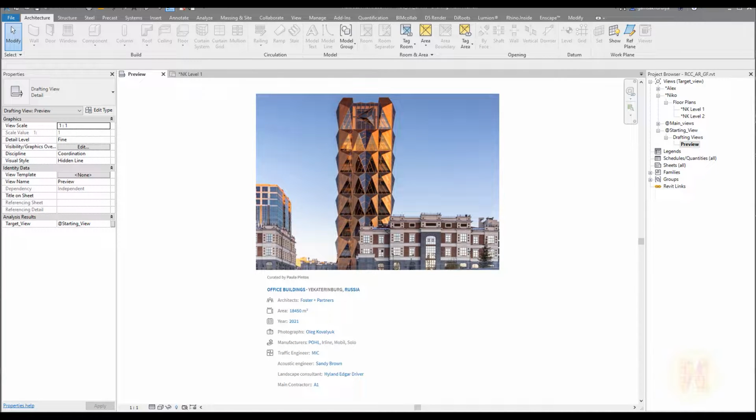Today we continue to create our complete building of this office building in Yekaterinburg, Russia, which is created by Norman Foster and Partners. So if you watched the previous video, you already have the starter file. If you don't, you can download it below this video and you can continue with me. Or you can wait until we finish this complete building series and download the final version.